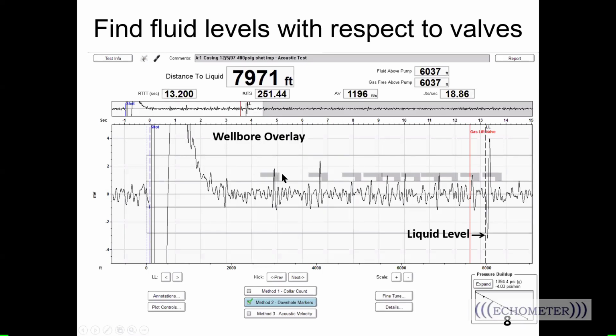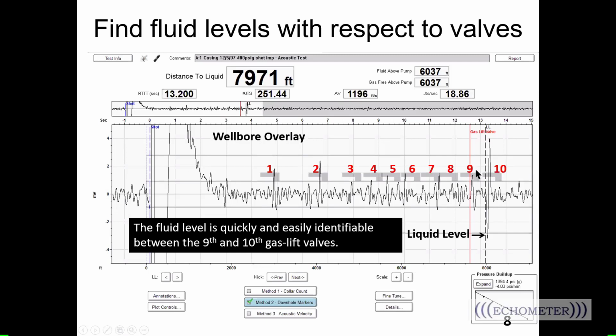So that wellbore overlay just gives us a really quick look at where our reflection kicks are lining up with our mandrel locations. All right, so here we can see we've got 10 total gas lift valves entered on this particular well, and we see the fluid level located right there between the 9th and 10th valve. So that wellbore overlay makes it really easy to identify where that fluid level is with respect to those valves.